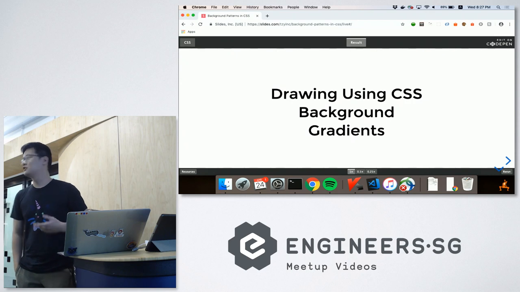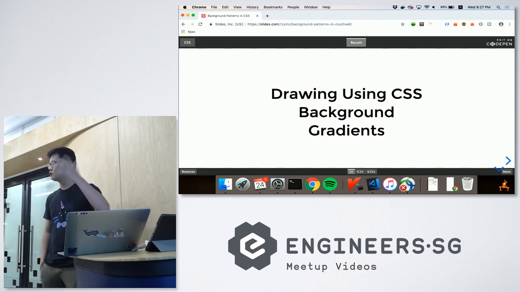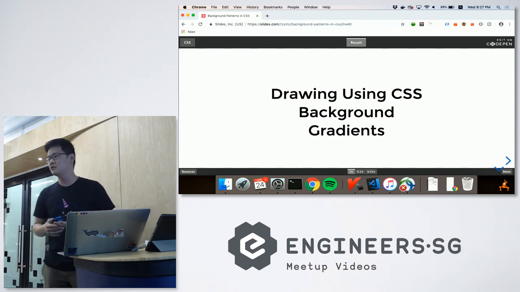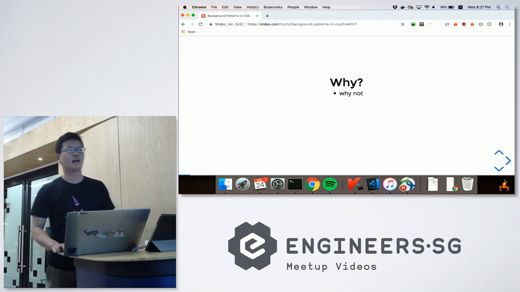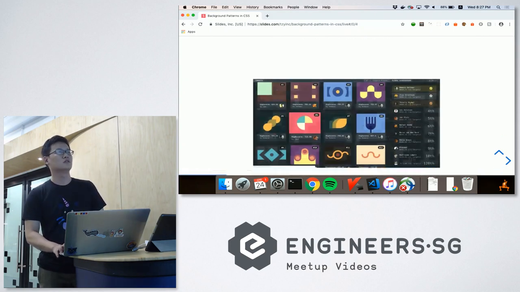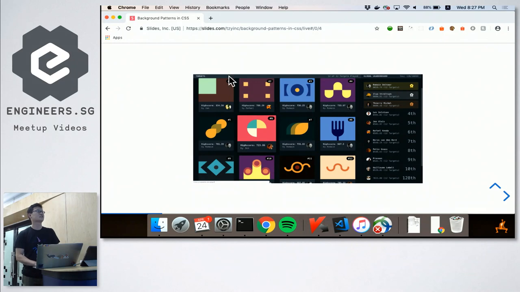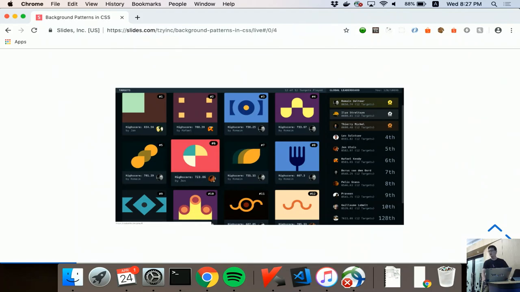Start, right? Okay, so today I'll be sharing about a subset of the previous talk, because there was some drawing with CSS and stuff. But specifically, I'll be talking about using CSS background gradients to draw. So why? Why not? Because we can. And this was actually inspired by something called CSS Battle. Basically, after your accuracy, you're given a certain score, I think 600, and to get an even higher score, you use as few characters as possible. So of course, we want to keep the code to a minimum.